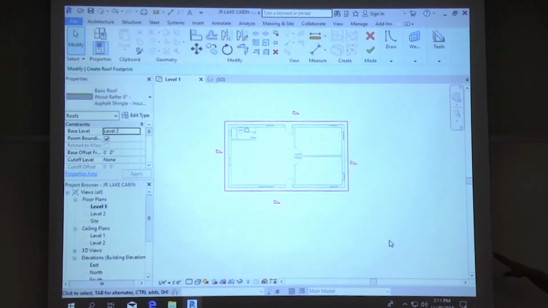As soon as you're done with your footprint, you're going to come to your properties box, scroll down, and we're going to change the slope. And this is a small cabin out in the woods. We're not going to have an attic. We're not going to store stuff up there. We just want a little room for insulation. So we're going to change this to 4.